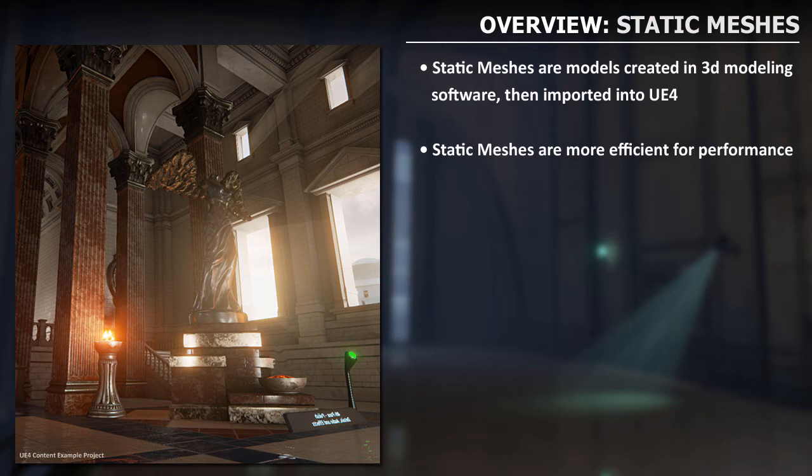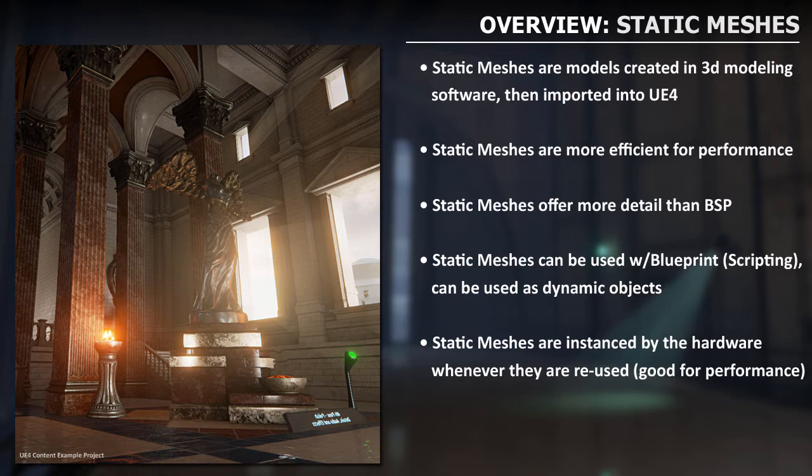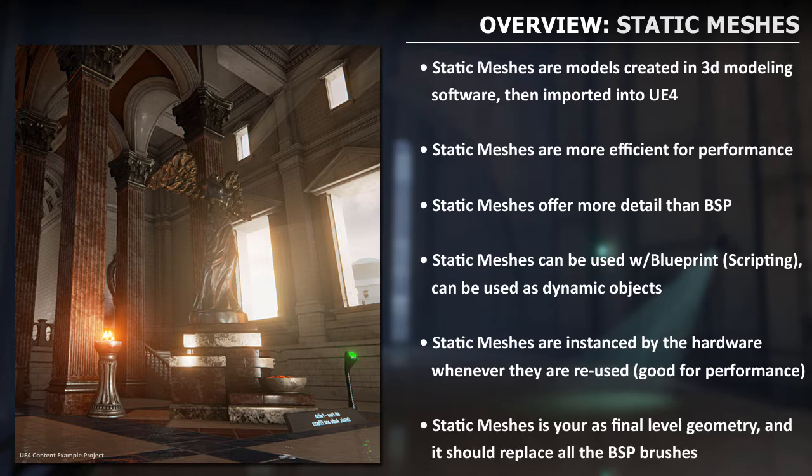Static meshes are far more efficient for performance than BSP brushes. Static meshes are more detailed than BSP. Static meshes can be used with Blueprint and can be used as dynamic objects. Static meshes are also instanced by the hardware whenever you reuse them, which is very good for performance. And static meshes should be your final in-game level geometry, and they should replace all of your BSP brushes.